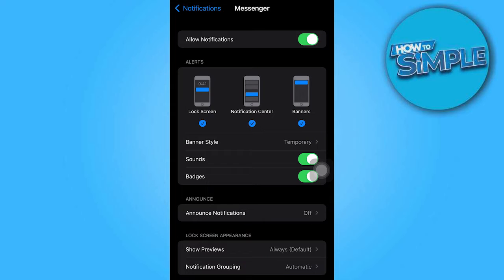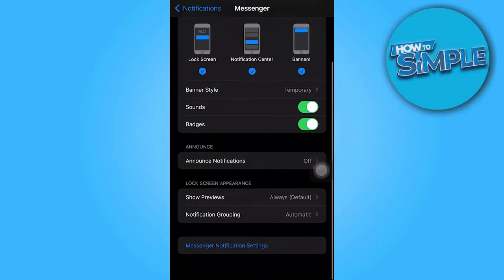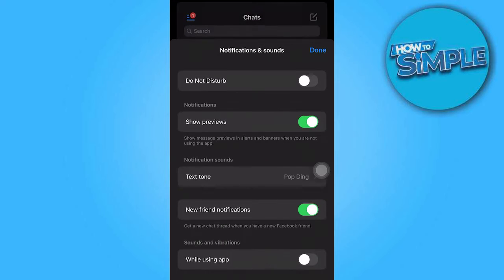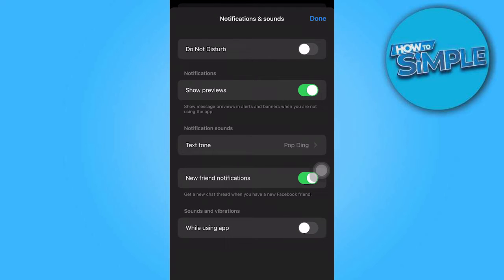Continue scrolling until you find the Messenger notification settings. Tap on it, and in the Messenger notifications and sound section, verify that Do Not Disturb is disabled. Show Previews is enabled, and New Friend notification is enabled. Additionally, ensure that the option to receive notifications, even when the app is not in use, is enabled. Once done, tap on Done.